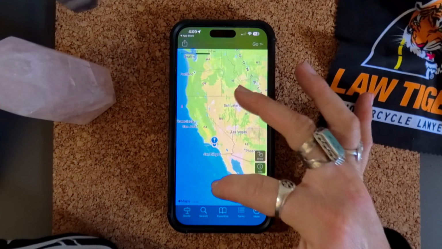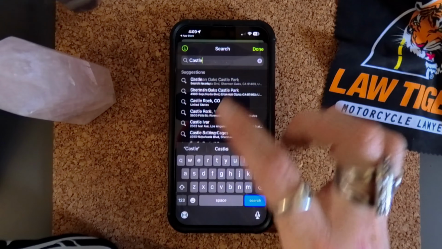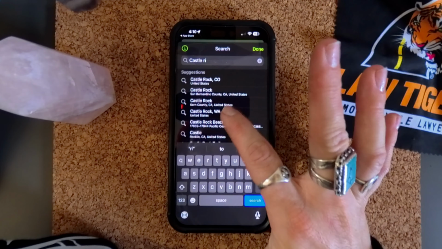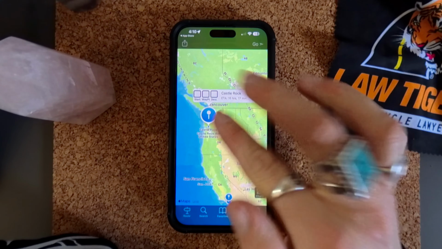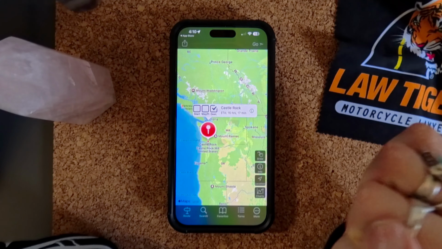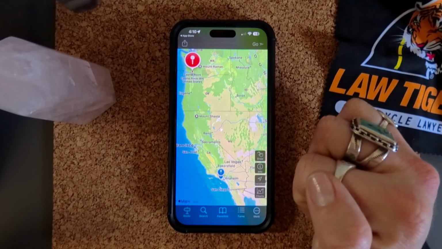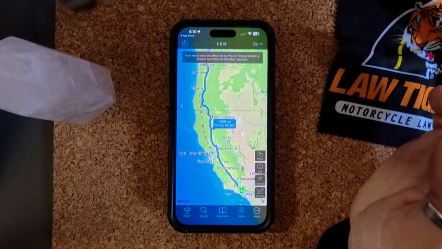Northwest Bike Week is in Castle Rock, Washington, right here. So that's going to pull up Castle Rock. I want to go in here and zoom in and push DEST. That makes that my destination. Okay? That's where I want to end. I'm now going to put my current location as my start. And it's going to make a really lame ride for me.